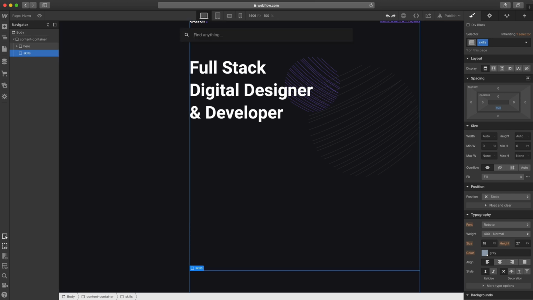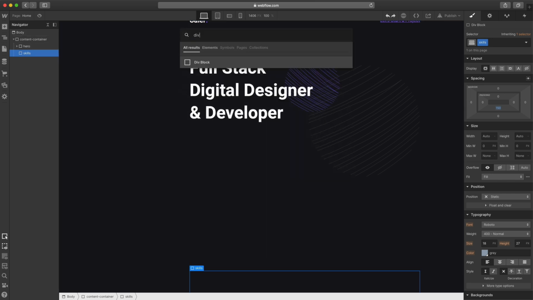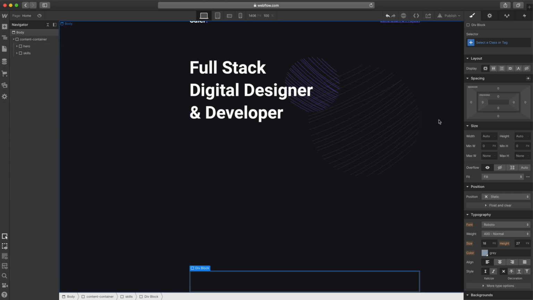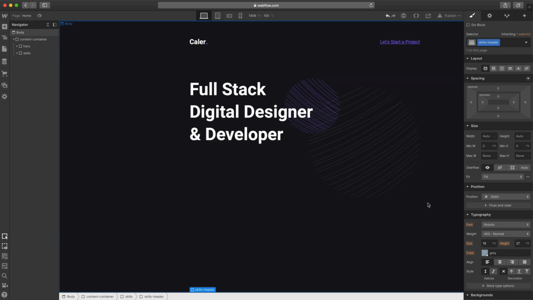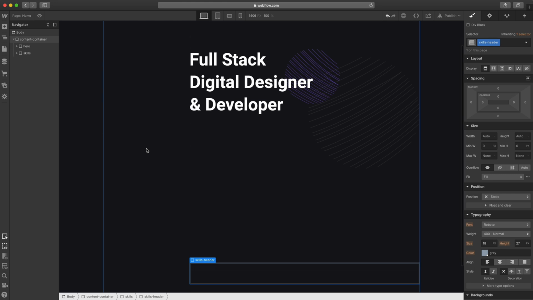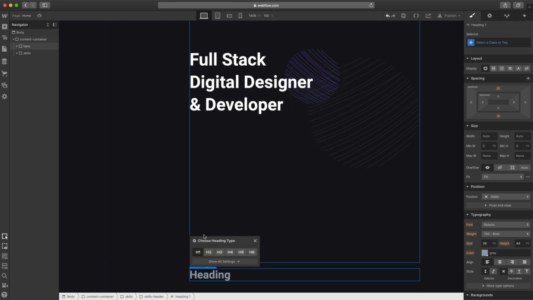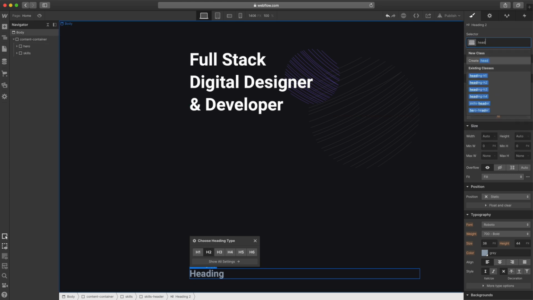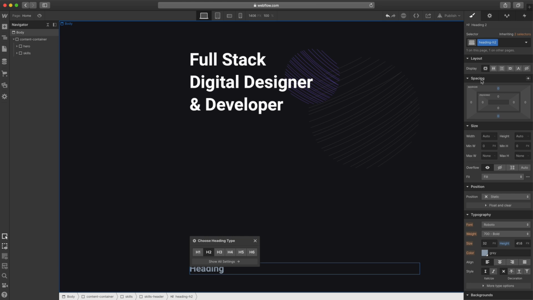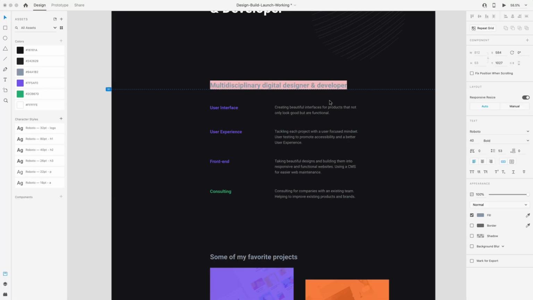I'm going to hit Command K and we're going to grab a div block. I'm going to call this skills header, that way we're keeping things nice and consistent since we have a header up here. And then inside of that, Command K, going to add a heading. This heading is going to be an H2, so we'll set the class to a H2 heading. Going to grab the text from our design.